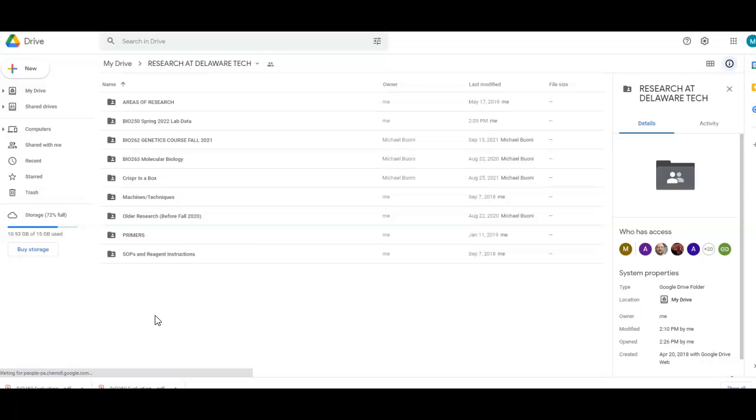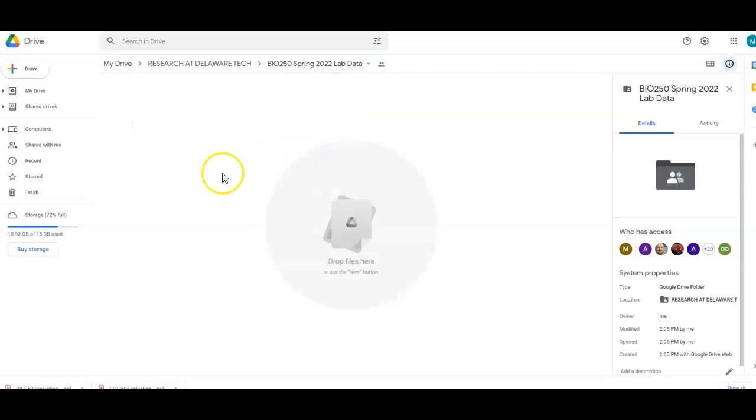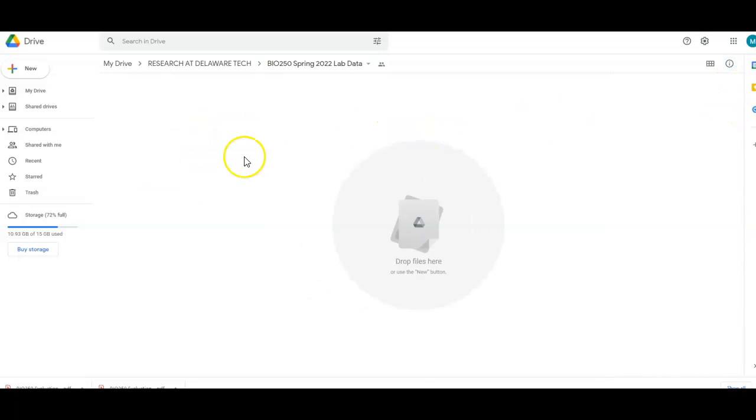You're going to have to obviously get registered with me. We'll do that the first day of class. And you guys are going to go to Bio 250 Spring 2022. And in here, it's empty right now, but in here is going to be all of the lab data that you guys are collecting as the year goes on.